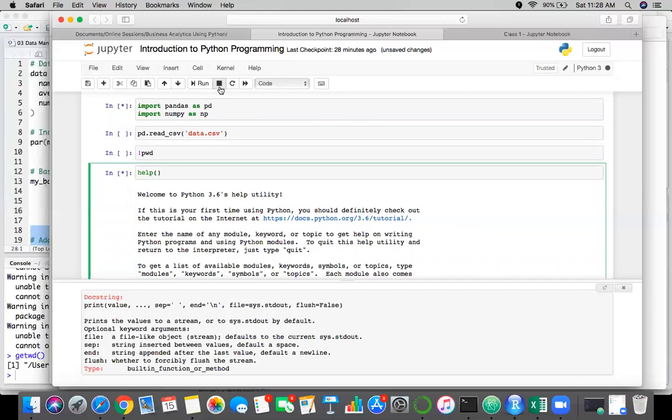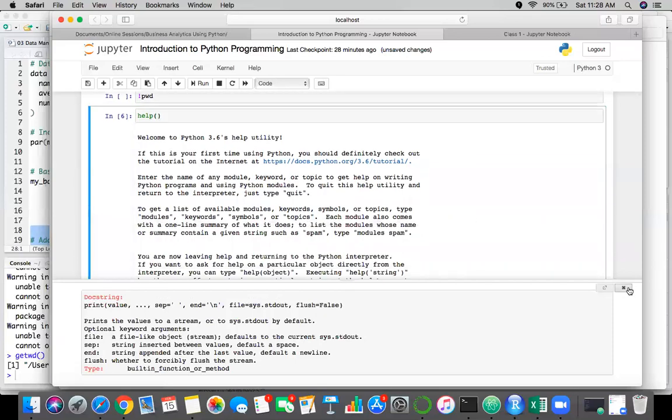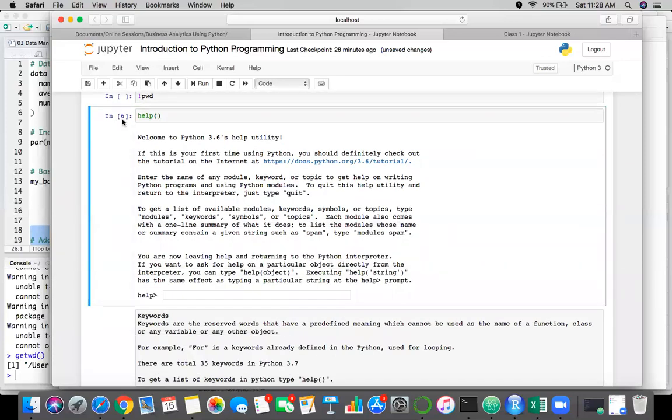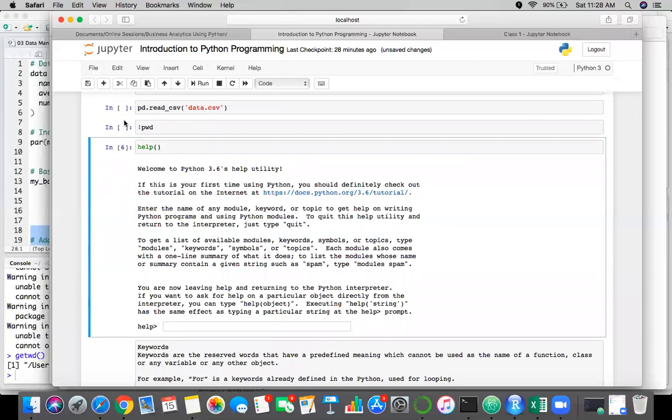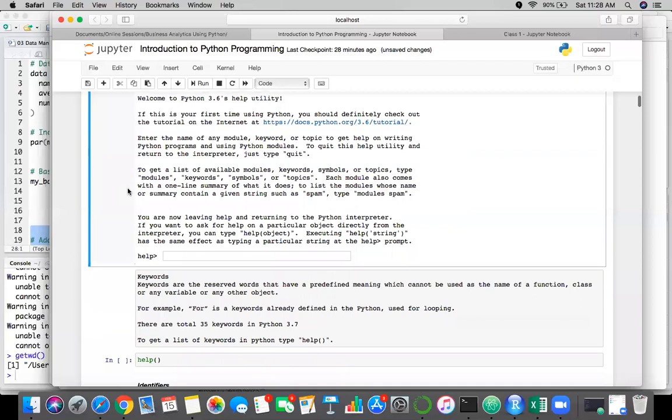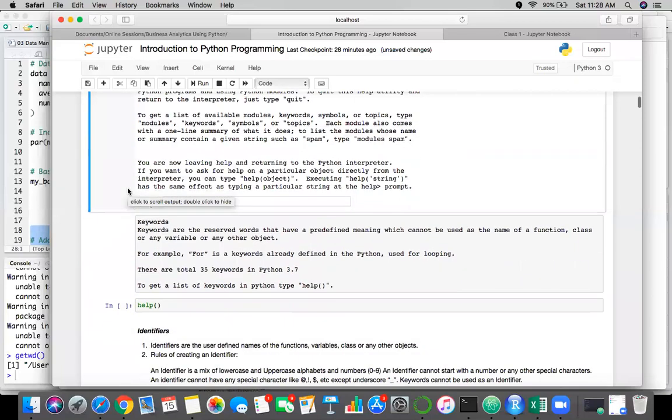You just need to go to this button, interrupt kernel. You click on this, and this will get stopped. You need to know this when you have a star, when you have running. This will help you understand when you need to stop the session and when you need to start the session. Fine. So you should be okay with the helper function now.